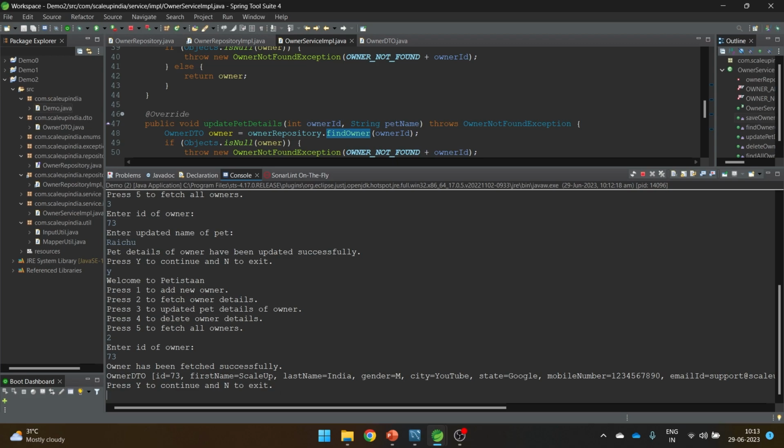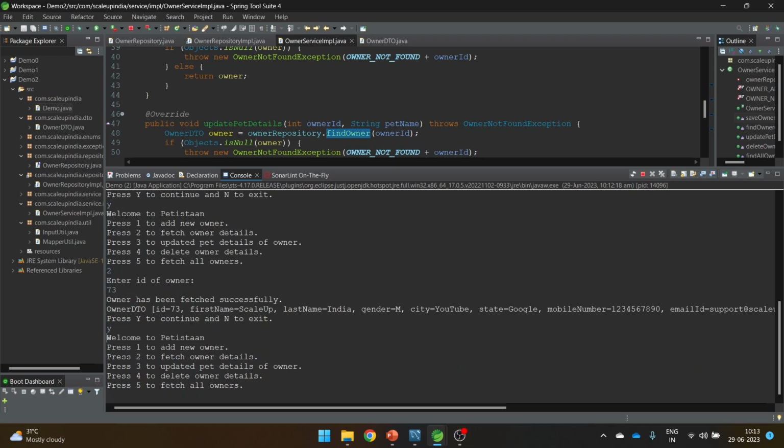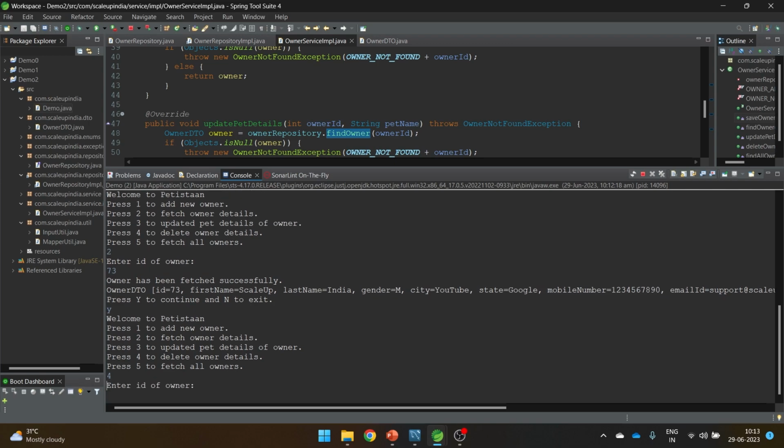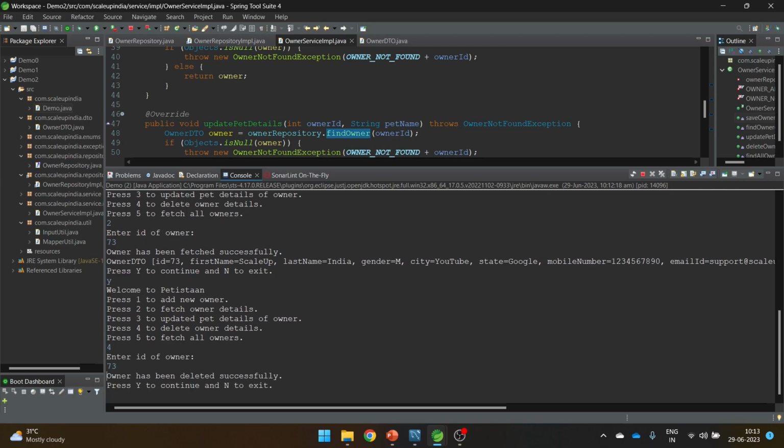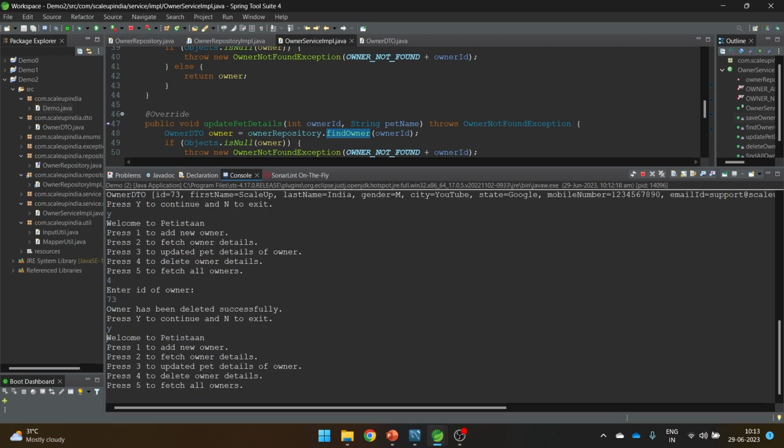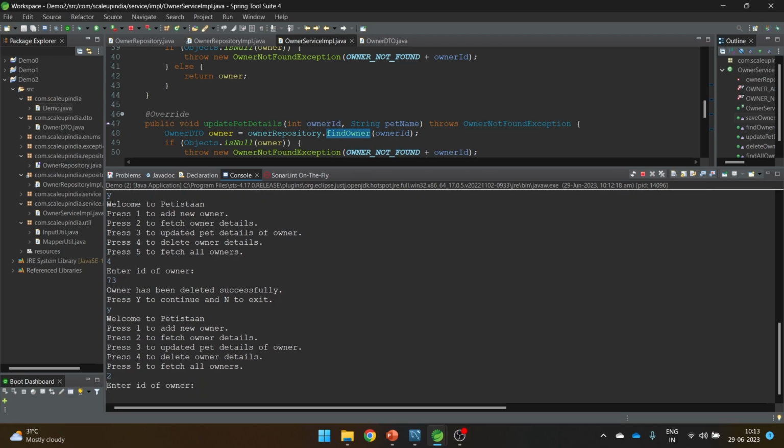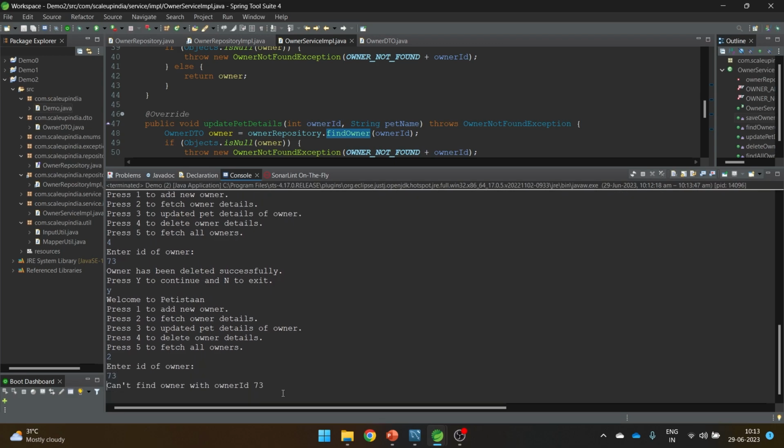So let's do that. We'll say Y, and this time we'll say 4, and let's say the ID is 73. So yeah, it says it got deleted successfully. Now what's the proof? We'll say Y, we'll say fetch the details for ID number 73, and it says can't find owner with owner ID.